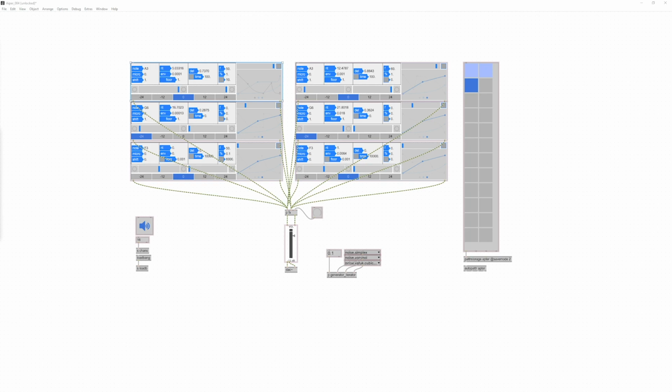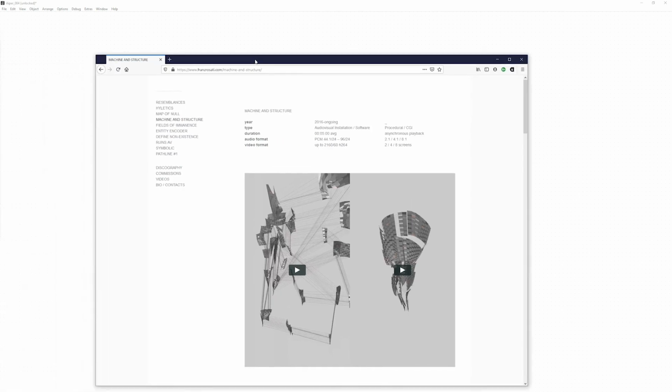I will play a short live set for Umanesimo Artificiale using this Max patch developed specifically for this event. The starting point for the development of the patch is the audio engine from another work of mine called Machine Instructor, and you can check it on my website.